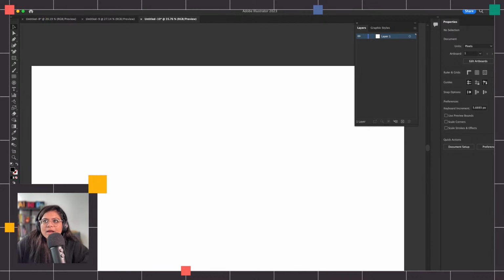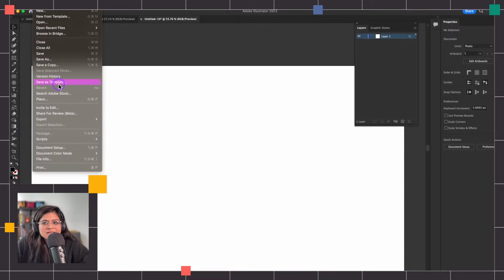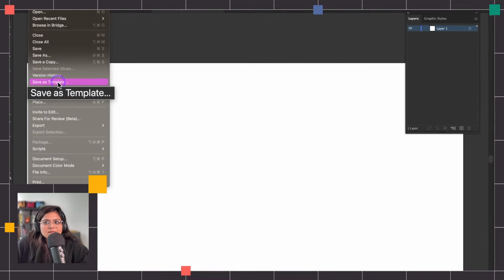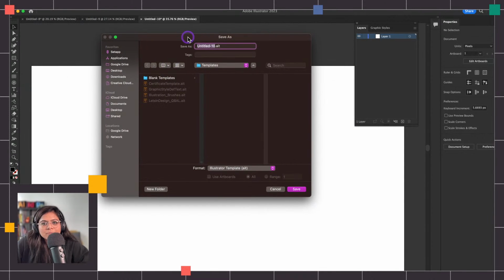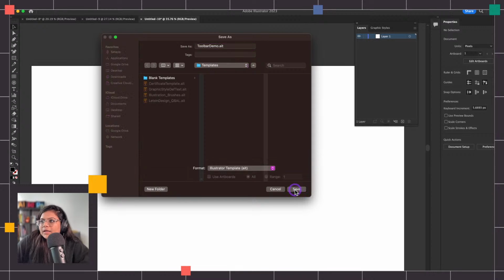So I'm gonna go ahead and click on file and I'm gonna save it as a template. So right over here, this is a save as template button. Once I click on it, it's gonna show me this pop-up dialog box, which is gonna show me settings from all of the default existing templates that we have in the Illustrator preferences. So I'm gonna go in here and call this toolbar demo, right? I'm going to click OK and click on save.